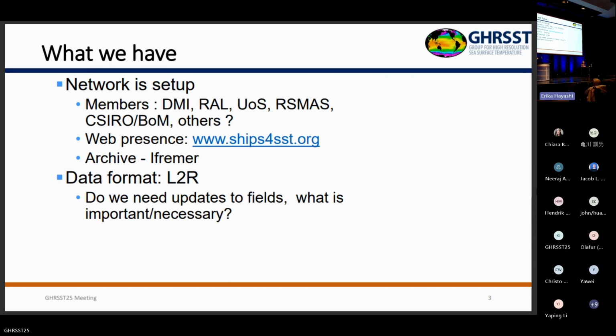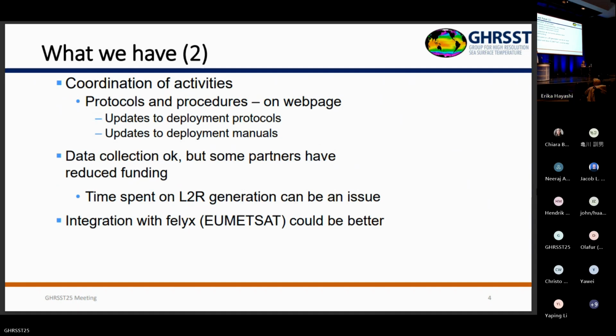There's always the question, do we need updates to the fields? Talk to me if you think we need other things in there, what's important, what's too much, what's not enough. We do the coordination of activities, that's mainly me. Protocols and procedures can be found on the web page.